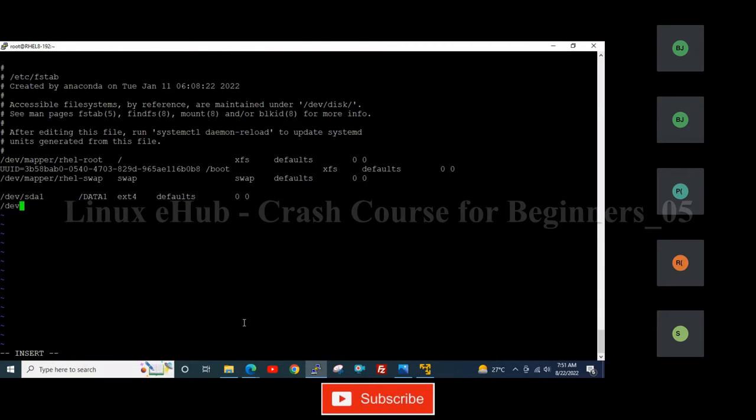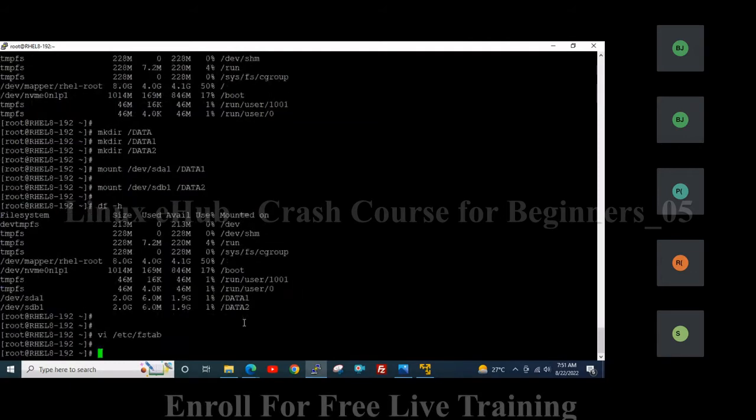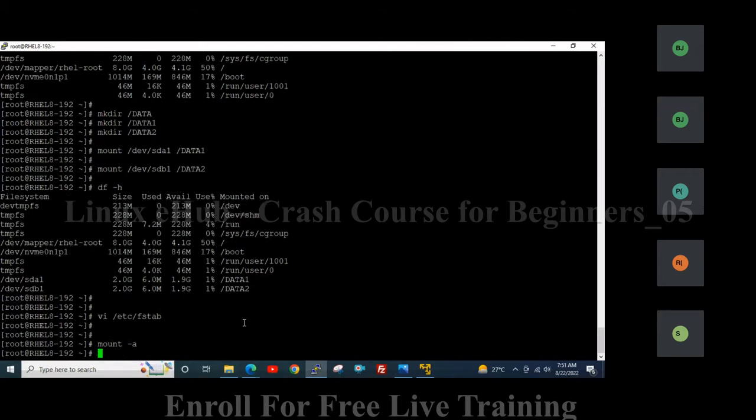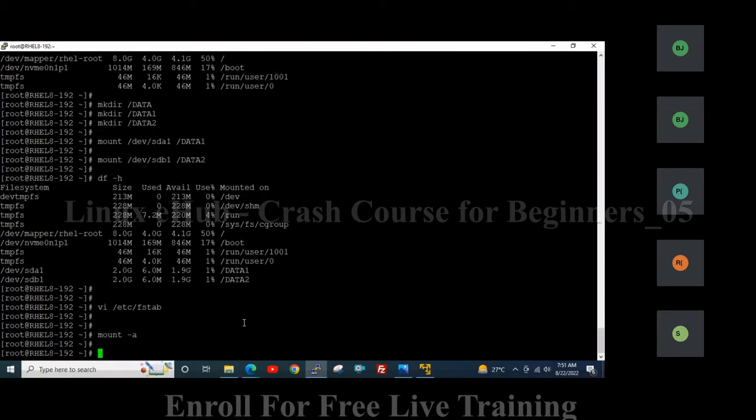/dev/sdb1 /data2 ext4 defaults 0 0. Now save the file or save the configuration. Then again check using the mount -a command. You can see there is no error.